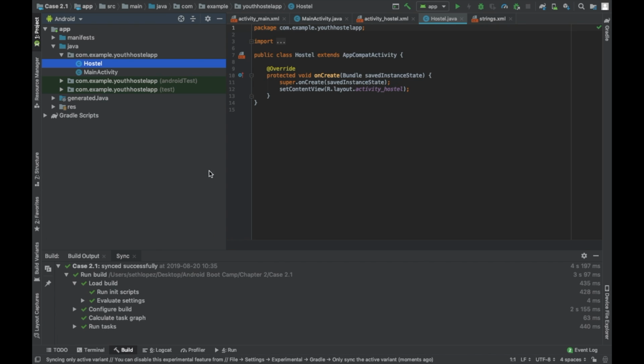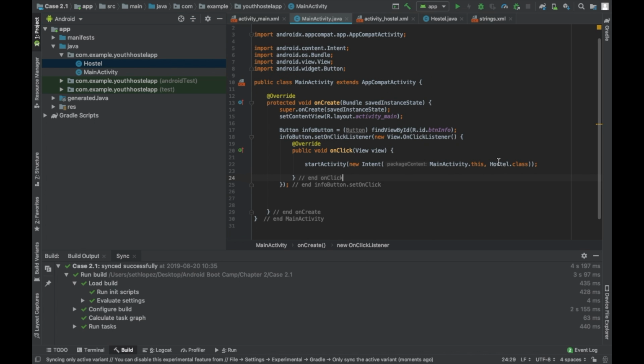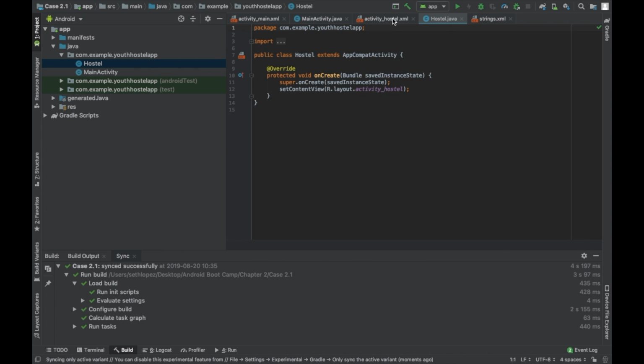So we have activity main XML, activity.java, activity Hostel XML. So let me see if it go ahead and got that. See how it's not red again? That's because we added it. And this is the second screen.